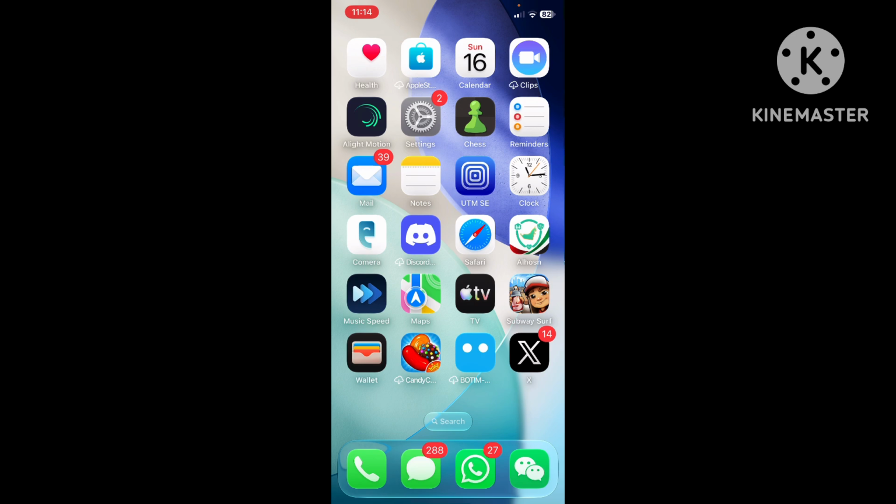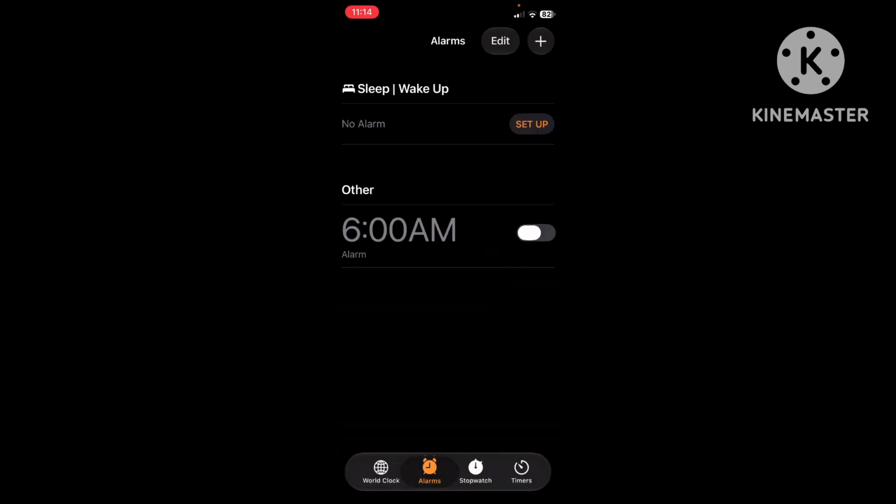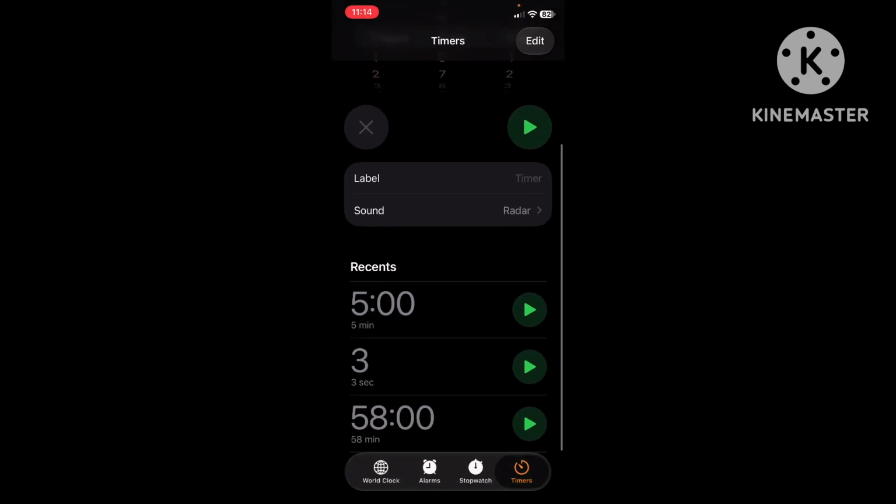Number 4, Clock. Now let's talk about the Clock app. In Beta 5, the font used in the Clock app, including the alarms interface, appears noticeably thicker compared to Beta 4. The same change is also applied when using timers. So if you compare Beta 4 and Beta 5 side by side, you should be able to notice the difference in the typography.